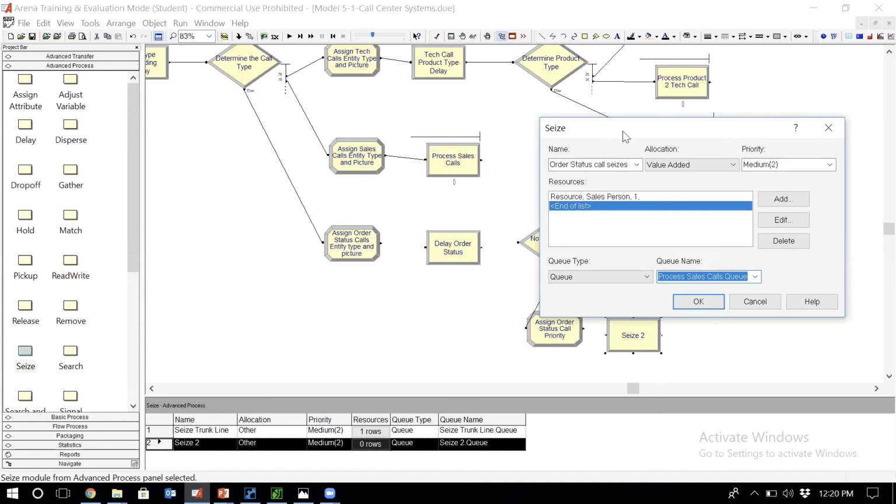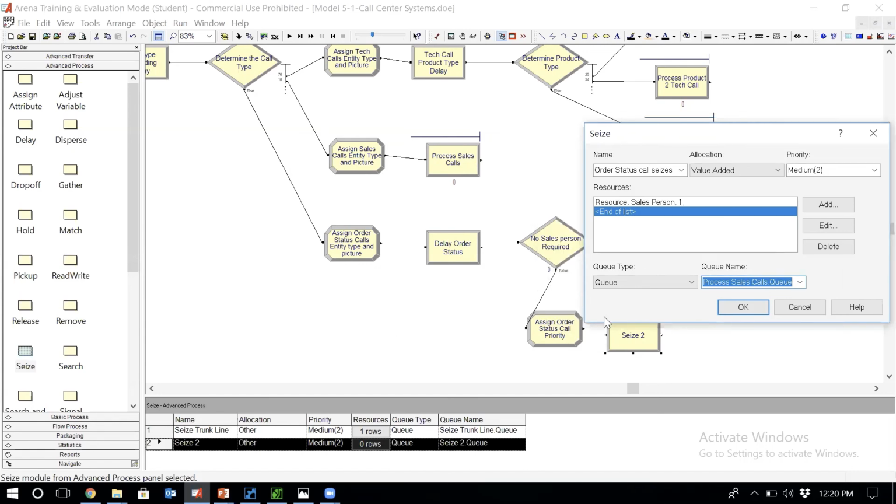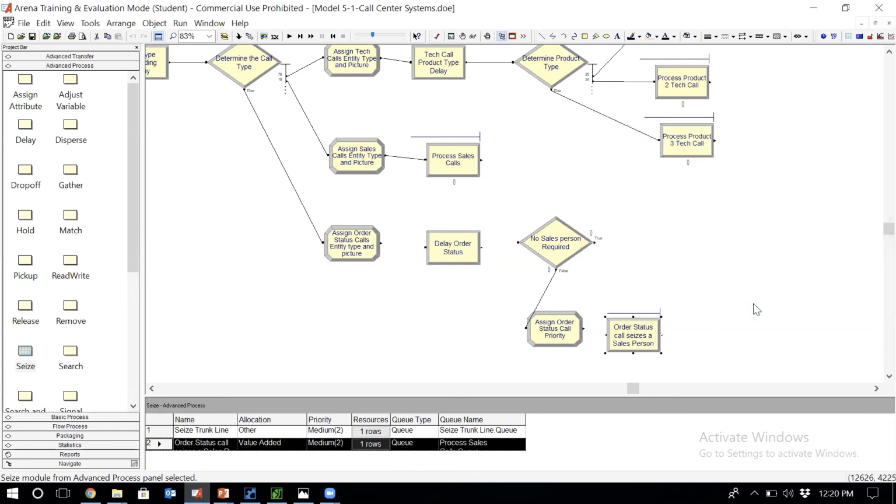And for these order status calls, if they need additional sales questions, I want them to go and stand on the same line with the sales order calls. So they are going to use this resource and they're going to stay in the same line as process sales calls. So that's why I changed the name of the queue. Otherwise, simulation would automatically generate a new queue and would call it order status call seizes blah blah dot queue. Okay, so press OK.